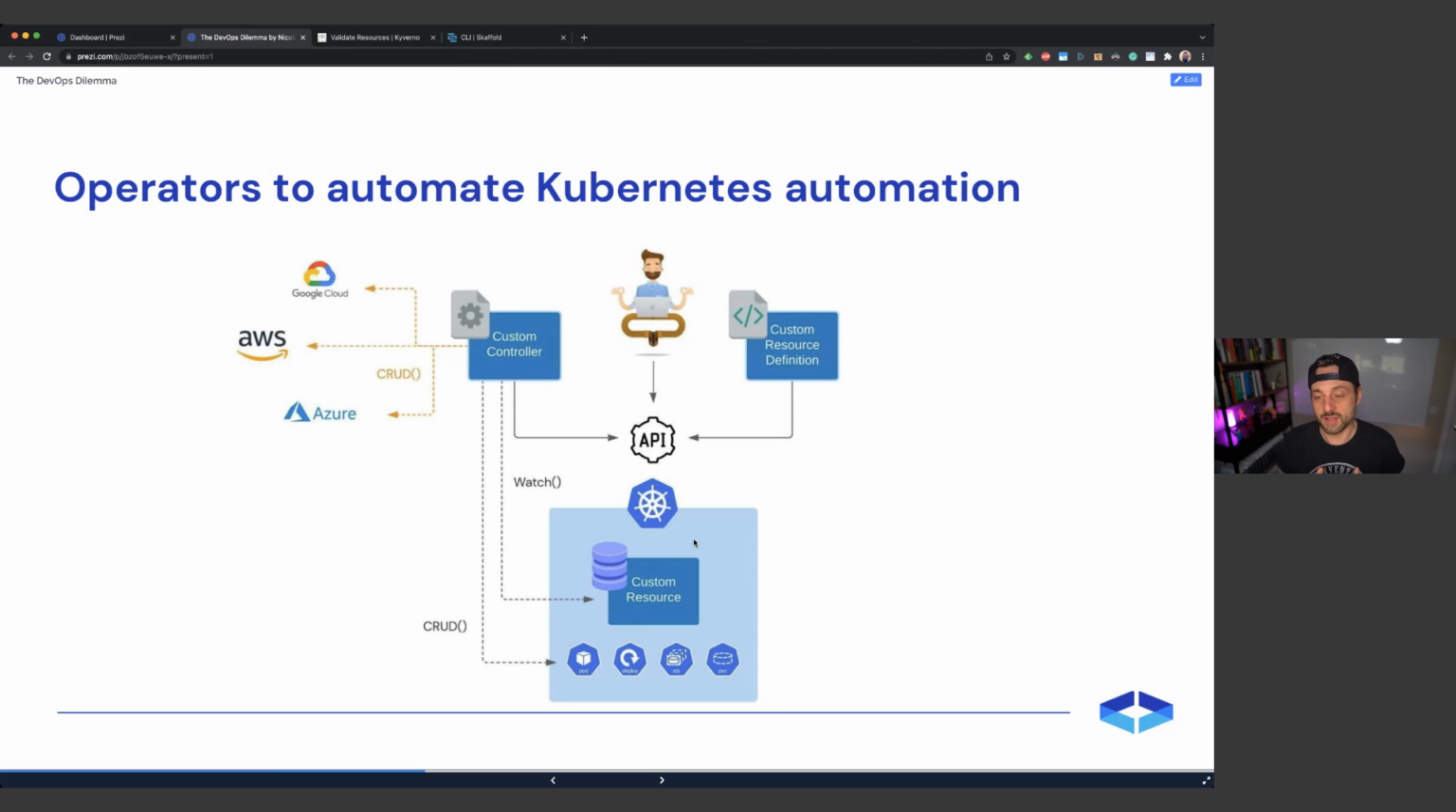So essentially, it allows you to make Kubernetes the automation engine for not only what you deploy into Kubernetes, but also what you deploy in other parts of your infrastructure. And this is very powerful.